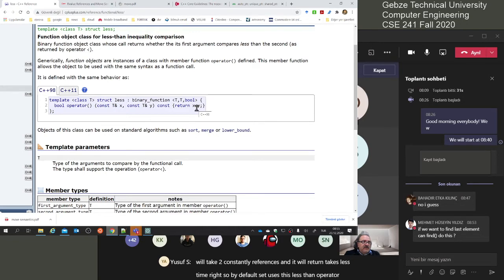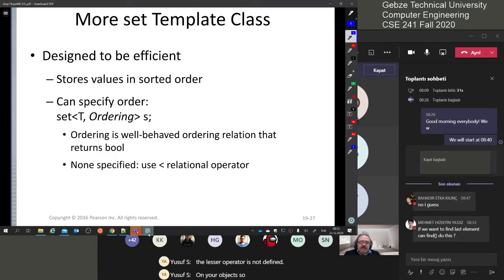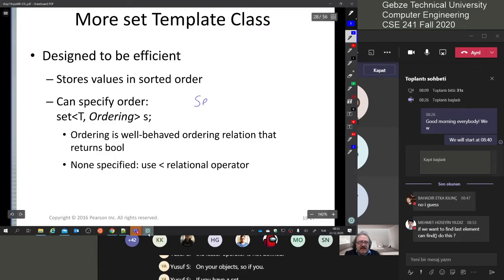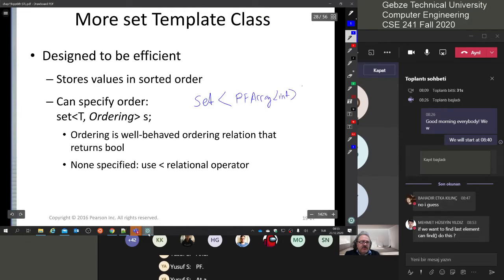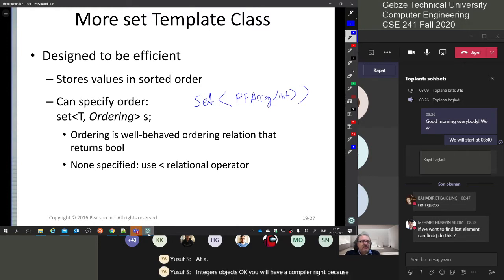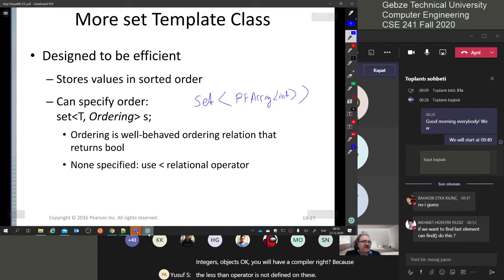If the less than operator is not defined on your objects, so if you have a set of, let's say, set of pf array integer objects, you will have a compiler error. Why? Because the less than operator is not defined on these pf array objects. It has to be defined.